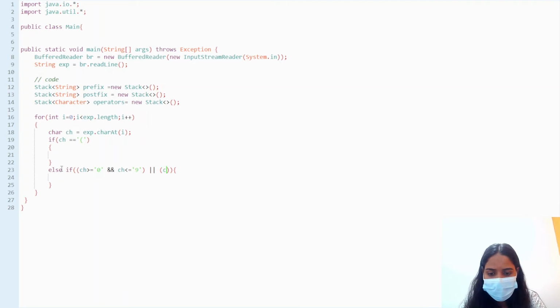Okay, ch is greater than or equal to small a, and ch is less than or equal to small z, or ch is greater than or equal to capital A, and ch is less than or equal to capital Z. So in this condition, I have to do some work.